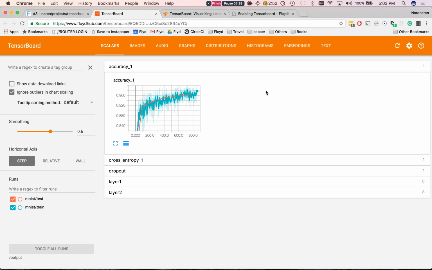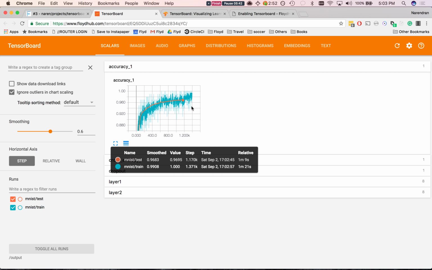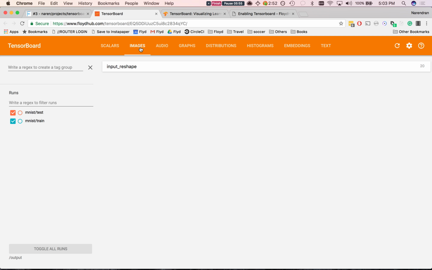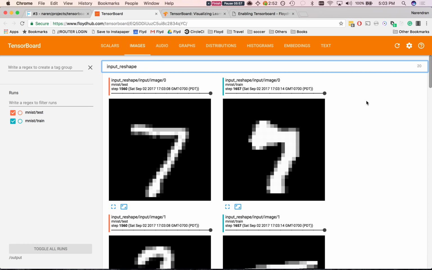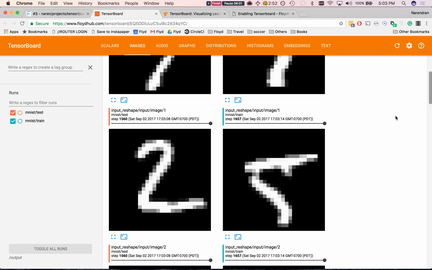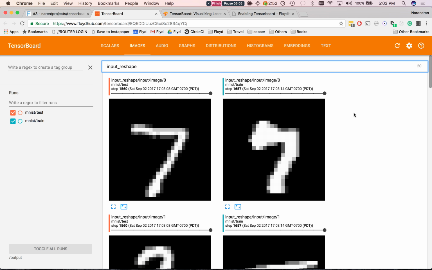Now this is, again, real-time information. So if I refresh this, I'm going to keep getting new information. As you can see now, as the number of iterations increases, you will get more information. So any scalar that's logged in the code shows up here. Any images that are logged will show up in the images tab. This script is actually logging how the images are getting reshaped. The MNIST images are getting reshaped in the script. So you see that information here.